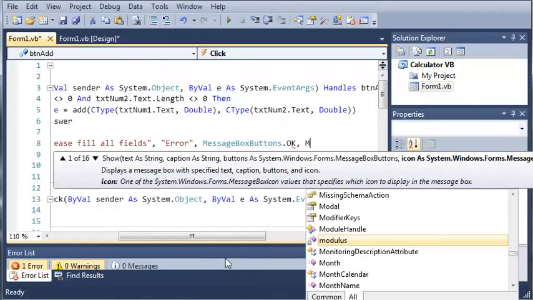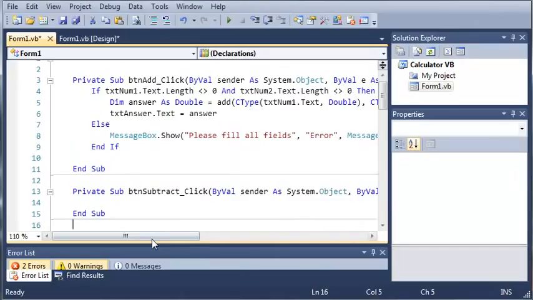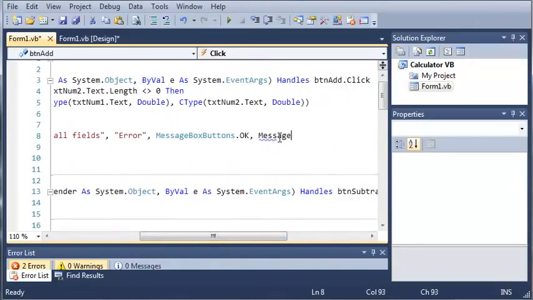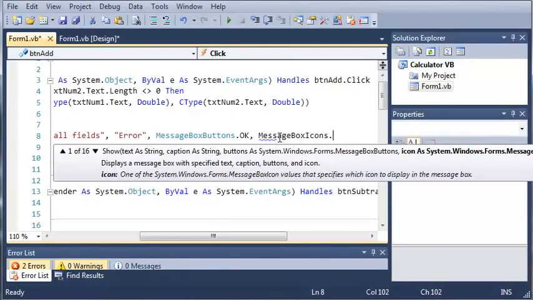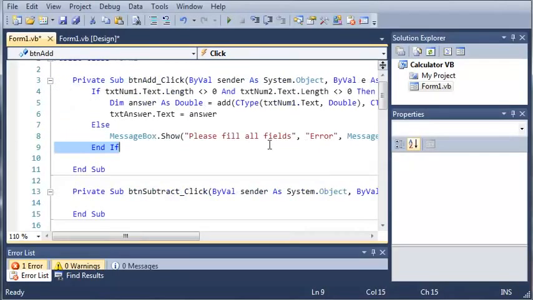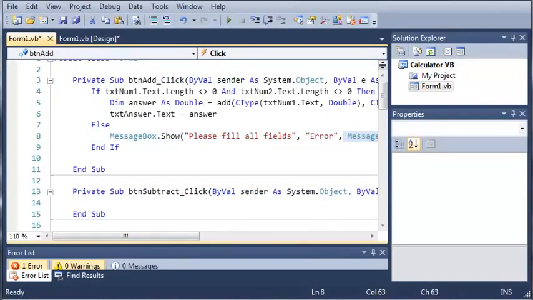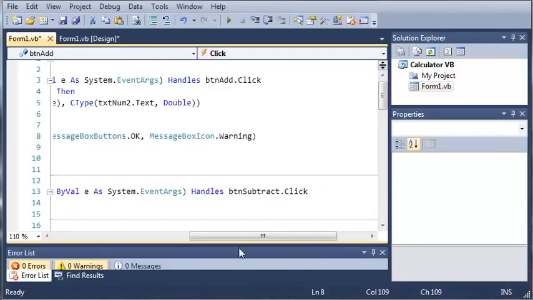So MessageBoxIcon, MessageBoxIcons.Warning. Okay, MessageBoxIcon.Warning, not Icons.